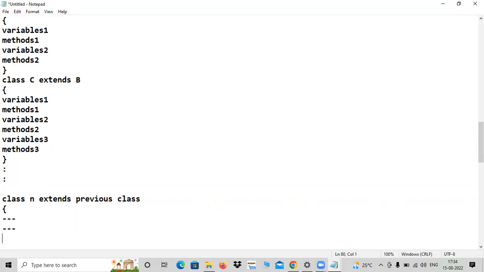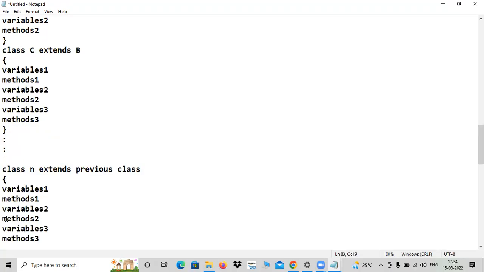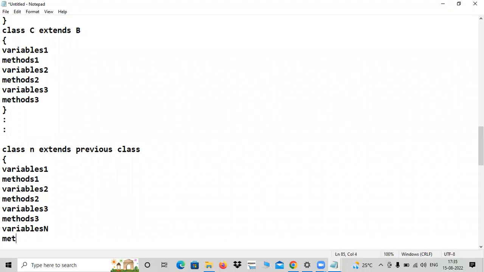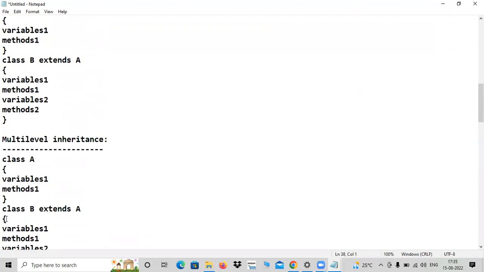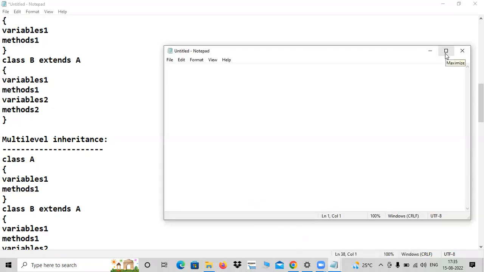Like variables one will be there. Otherwise, I will do one thing. Copy all this stuff here. Additionally, it will be having variables n, as well as methods n, like that. Okay. Like that, you can keep on moving. So now let us write one application with simple inheritance, and there we can understand code reusability and all these things.